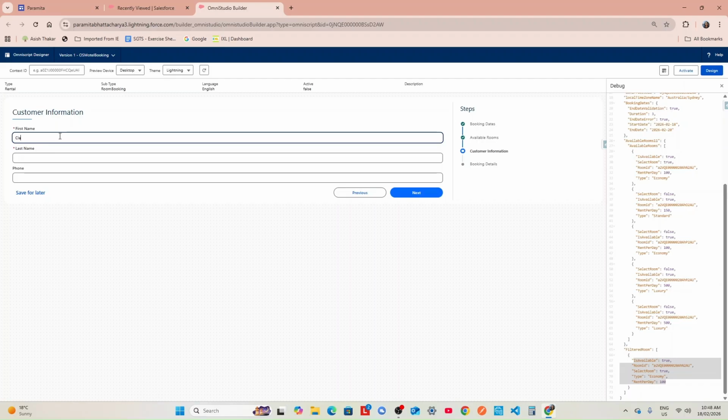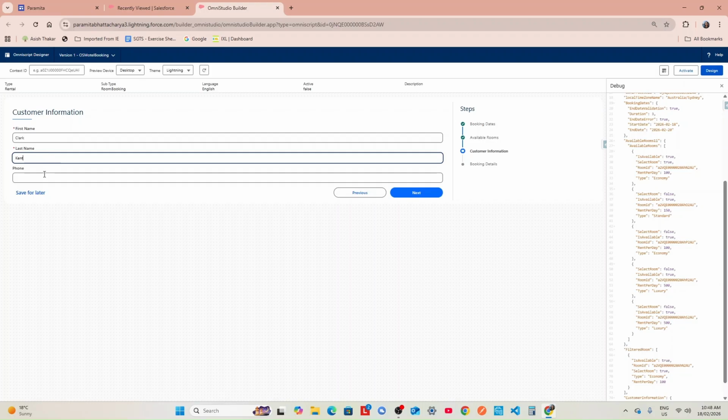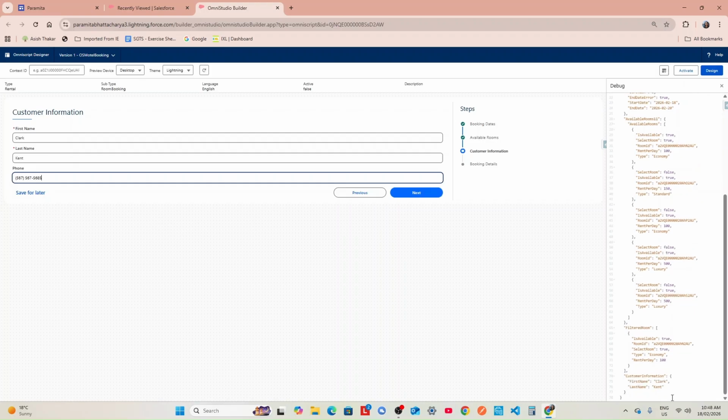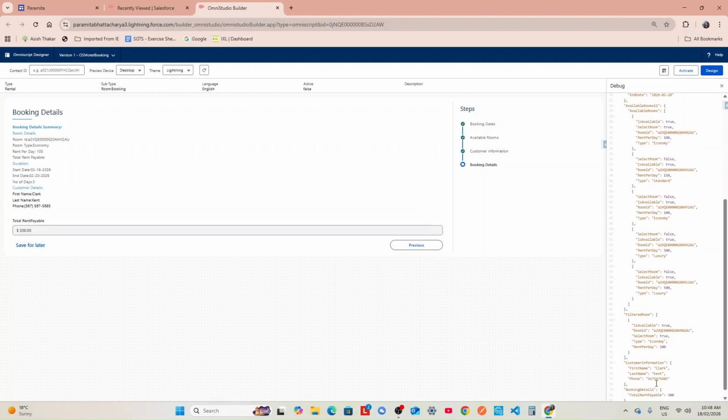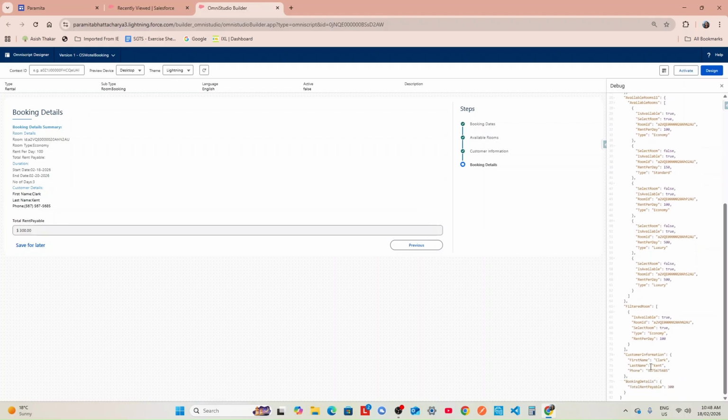And first name, we'll put a first name. I'll put Clark Kent. Put a phone number. See, customer information is coming. Next. See, all the customer information came: first name, last name, phone. And this is like a summary page, booking details, before confirming the booking, before saving anything in the database. Everything we fetched, and I have already explained how we fetched all these things.